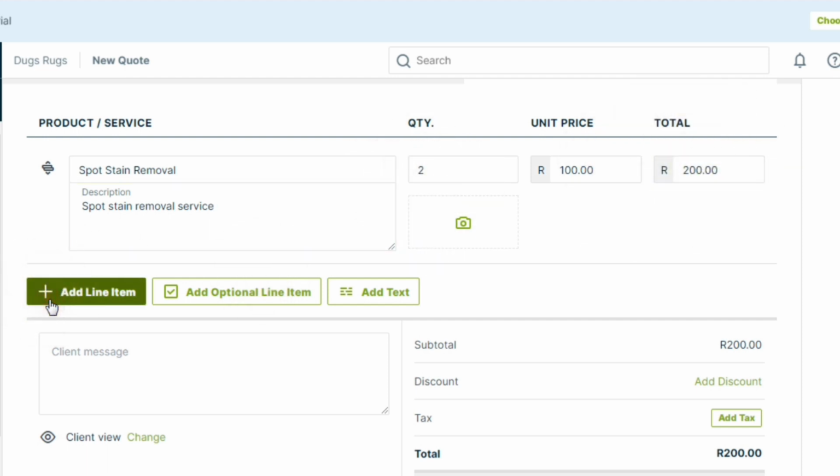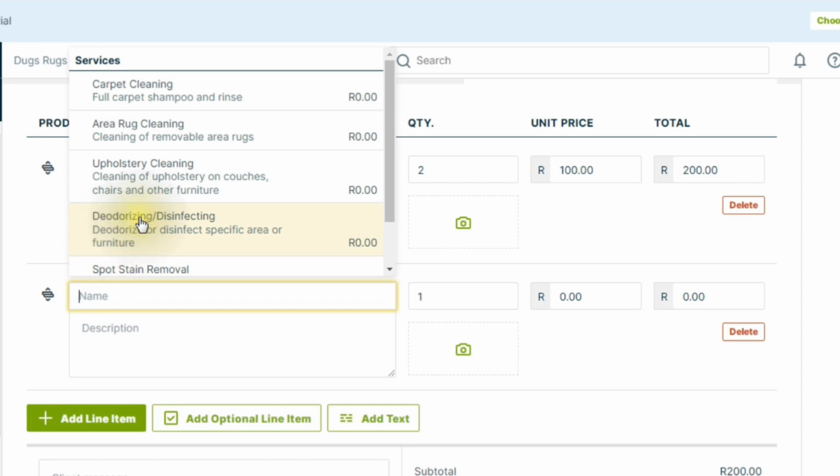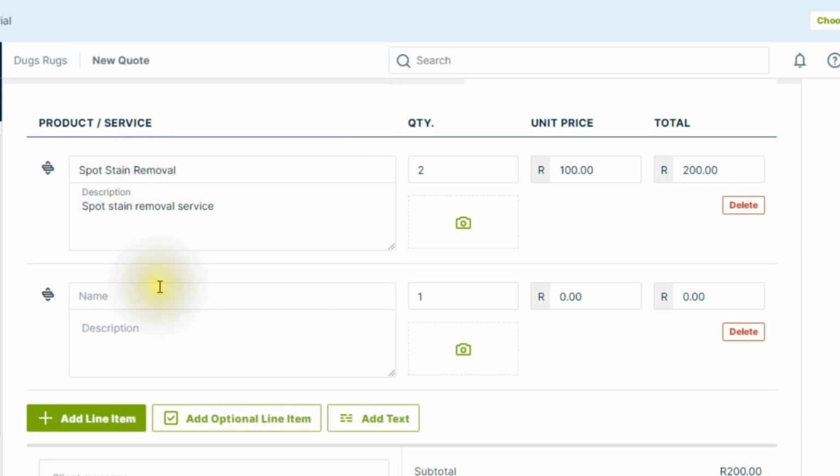You can add an additional line in here. So let's say you are doing upholstery cleaning. You can now enter the upholstery cleaning details, the title. You can also edit the description, the quantity, the unit price, and then it'll give you a total.